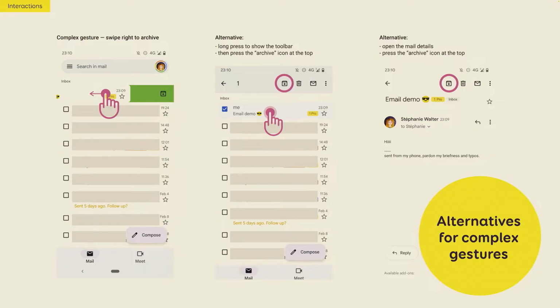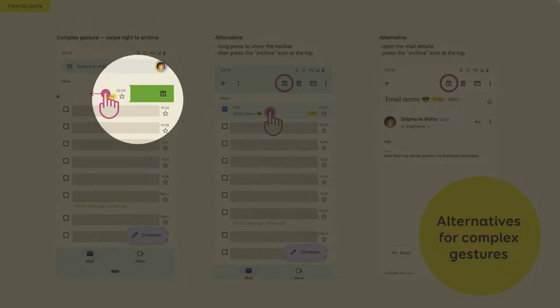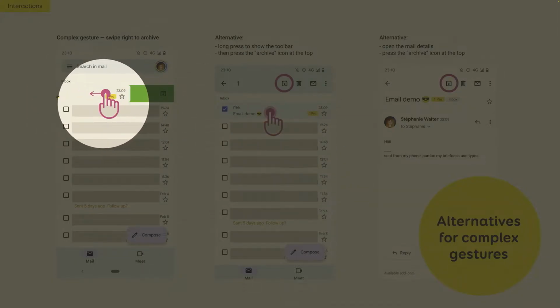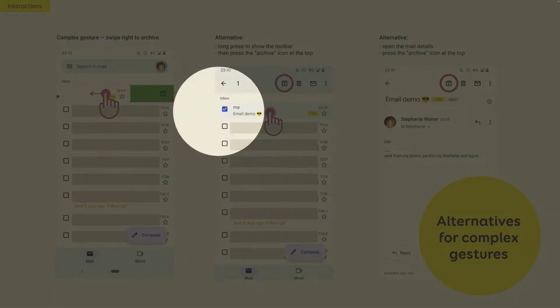Providing alternatives for complex gestures is an accessibility best practice, but also a usability one. One of those complex gestures is, for instance, a swipe. In Gmail, you have swipe right to archive something. If I were to document alternatives for Gmail, I would do something like that. So first, on the left, I have my classic complex gesture: I swipe right.